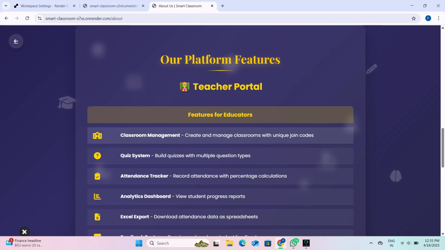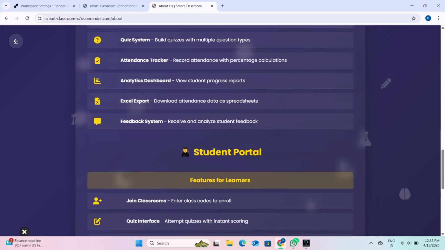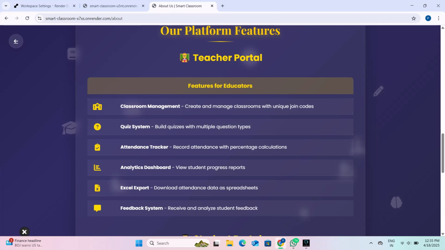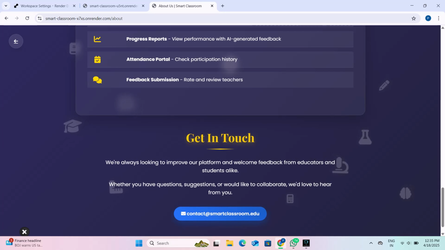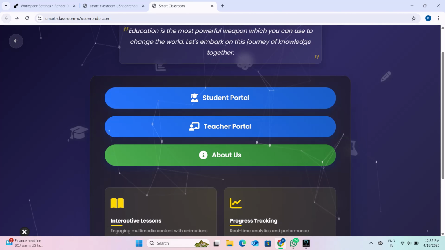developers and the features of our platform, like the teachers portal, where teachers have their own dashboard and quiz system, and they can also view a particular student's report, attendance tracking, and an Excel report of the attendance. Students can join the classroom, attempt the quizzes, monitor their progress, and also give feedback to the teachers. This is the contact page.